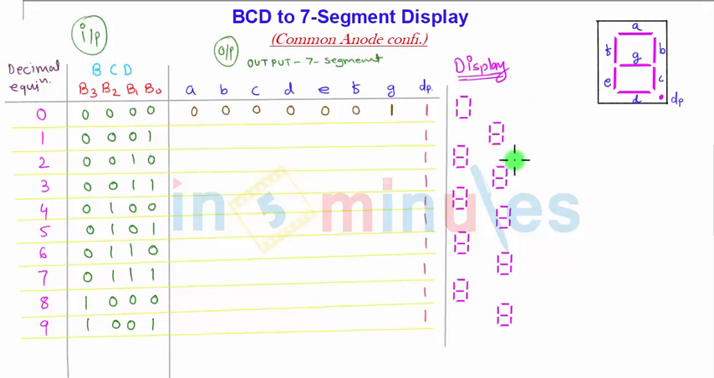To design 1, only B and C segments will be there and the rest of the segments will be off. So this is how 1 will look like, with B and C segments on. So what I will do is keep B as 0, C as 0, and the rest of the signals I'll keep as 1.